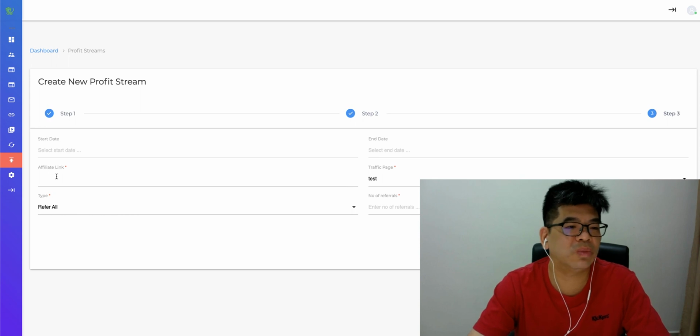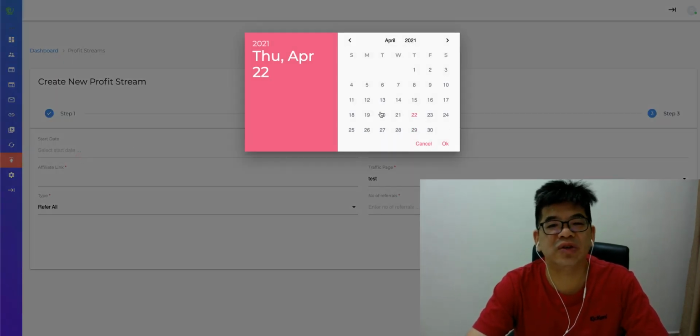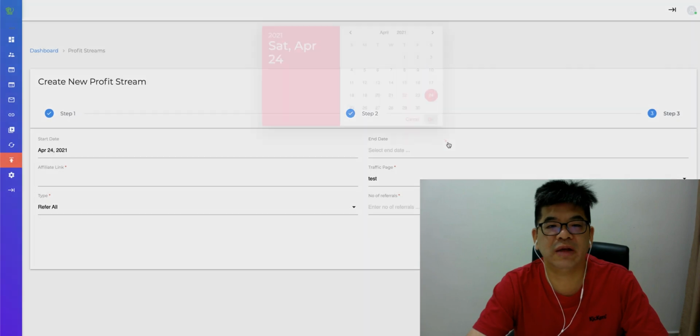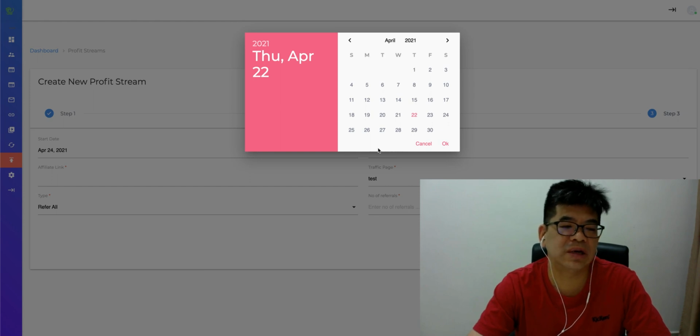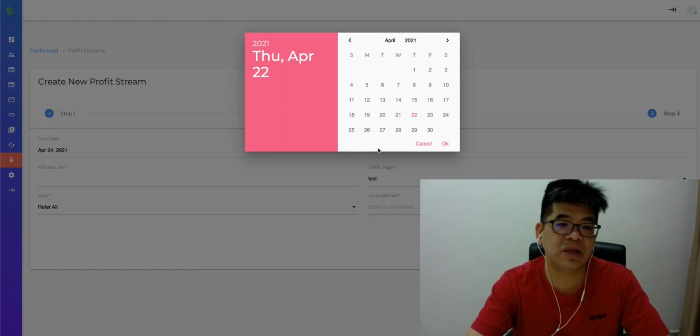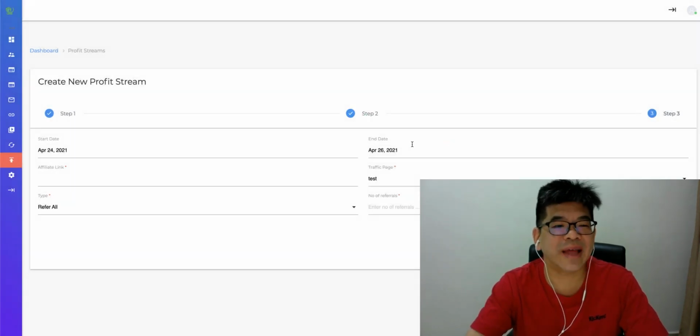Here is where you put your affiliate link, and you can schedule when you want to pause, when you want to affect this profit stream. Normally you put the date here and click OK. There is a period, so for you to get this prize, it's only during this period. You want to set a time urgency for people so they can take action, something like that.